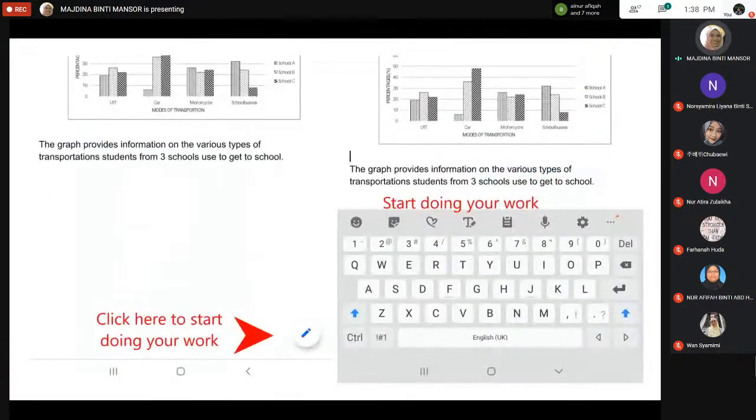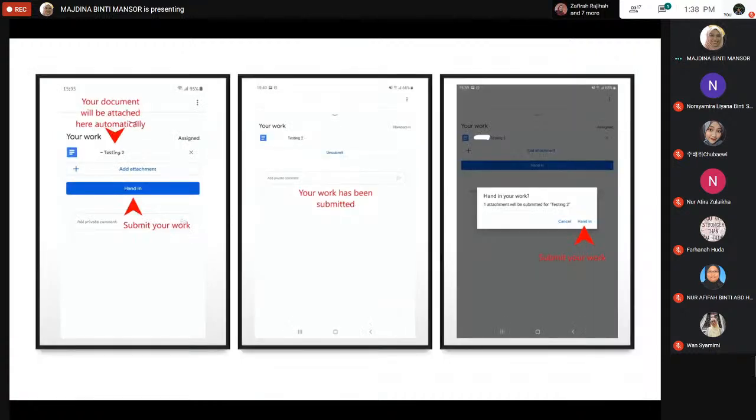If you are given a writing assignment like this one, and you have the graph given to you, it works the same. On your device, you can still edit the document, and then after that, you can just turn in directly. So don't forget to hand in. If your work is submitted, then you're all done.